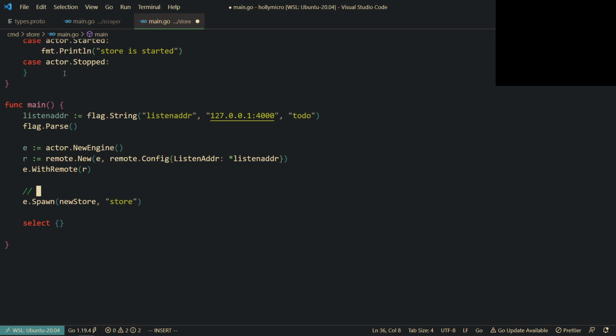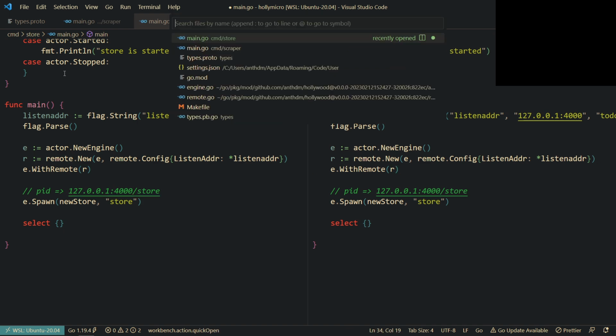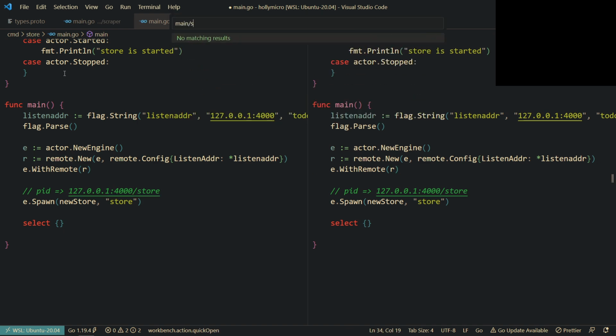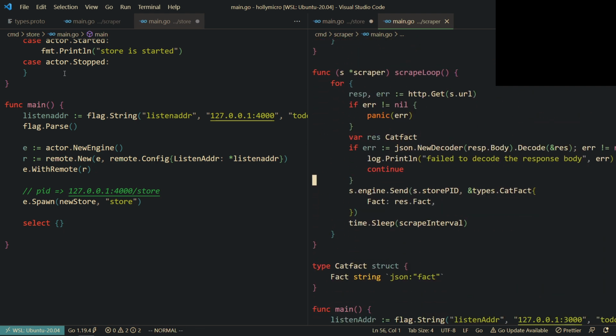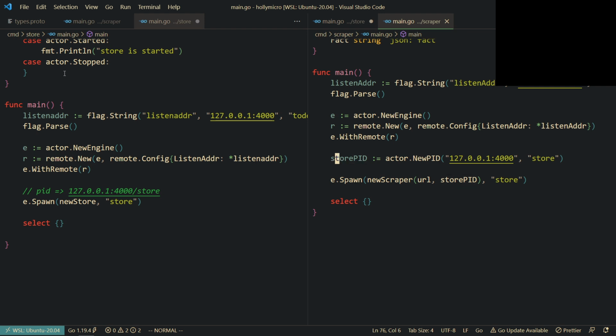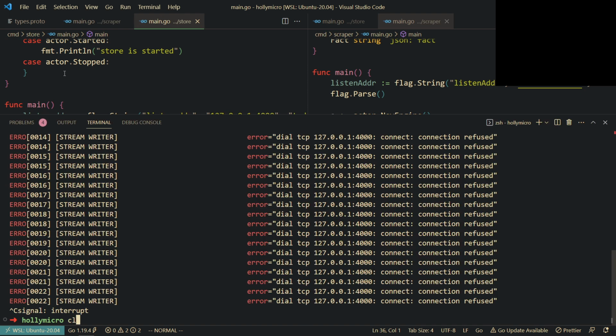Of the process, so it's going to create a PID, which is going to be like this, right? 127.0.0.1, the port, slash store, and that's the exact same thing we did in main scraper. You can see that's the same thing we did in the scraper here. Where is it? Here, the store PID is going to be this. This is a problem. This is not going to be store. It's going to be fact scraper. That's the PID of our scraper, the name of our scraper, and it's going to be the name of our store. Right, that's it. I think it should be fine.